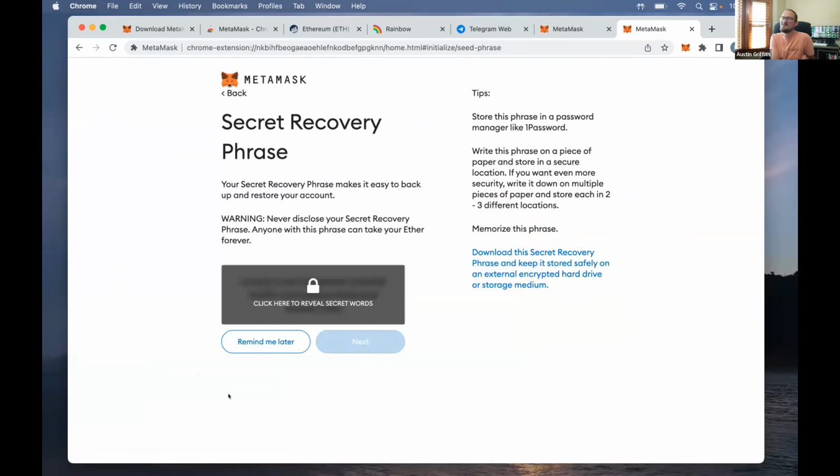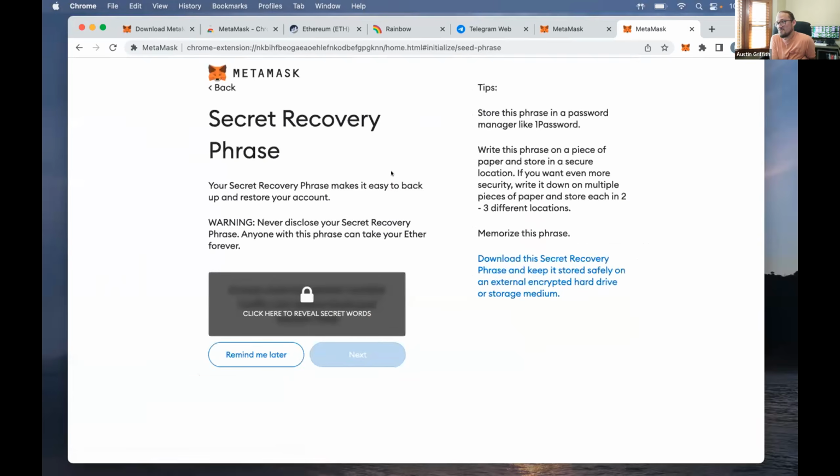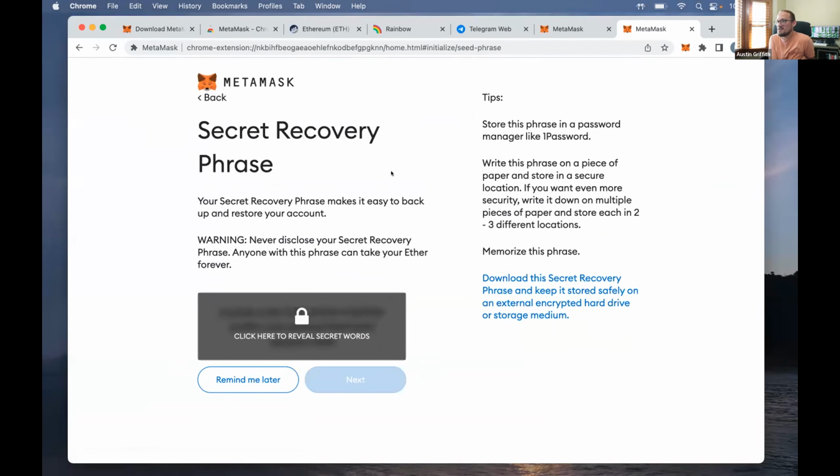Okay, here we go. The 12-word seed phrase. So this is the point where they've generated a 12-word seed phrase for you. The entropy here is huge, right? We've got a giant 12-word seed phrase. Now it's time for us to save it somewhere, right?